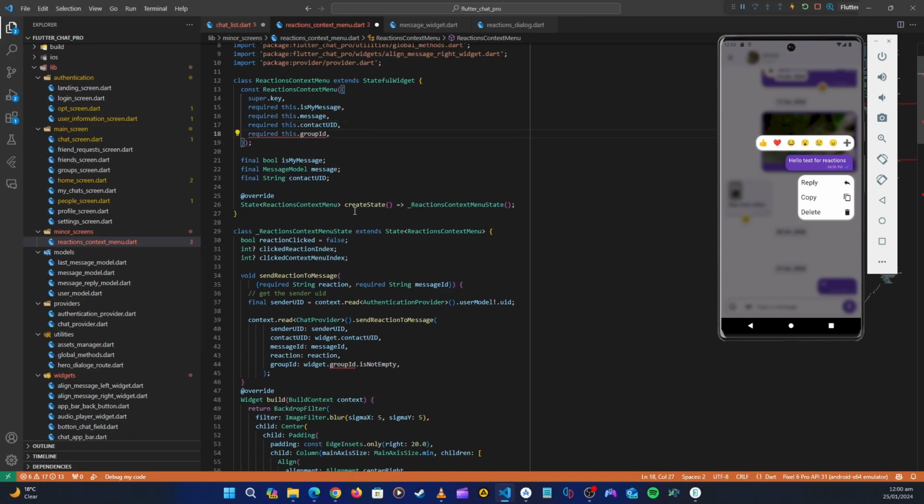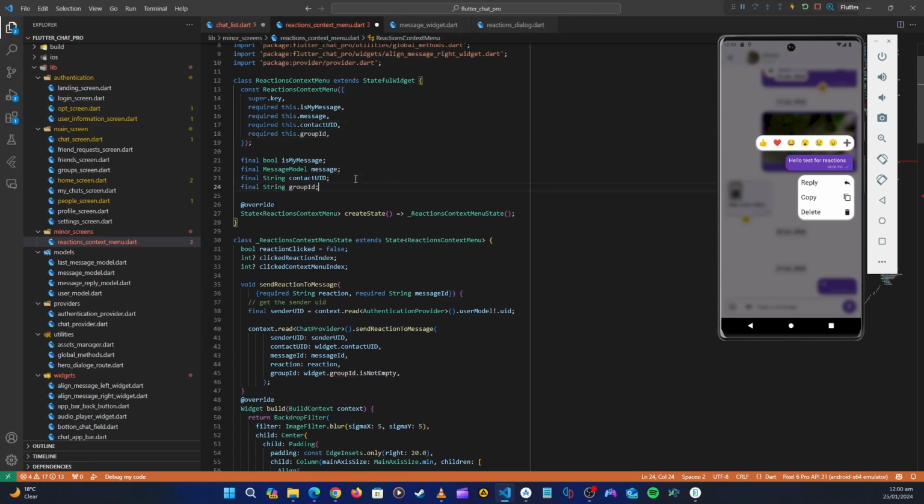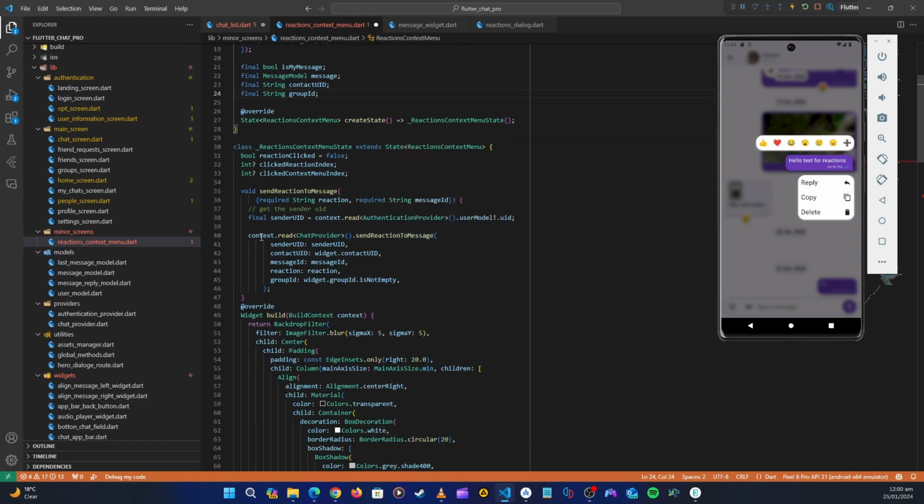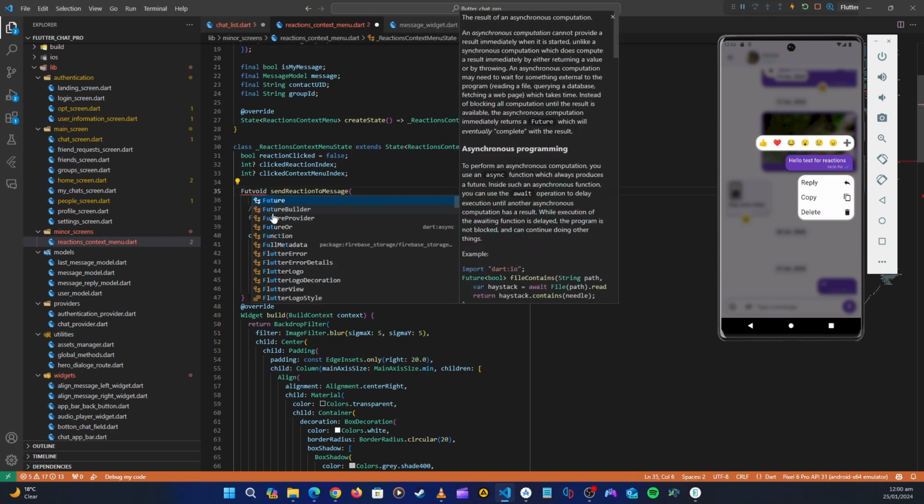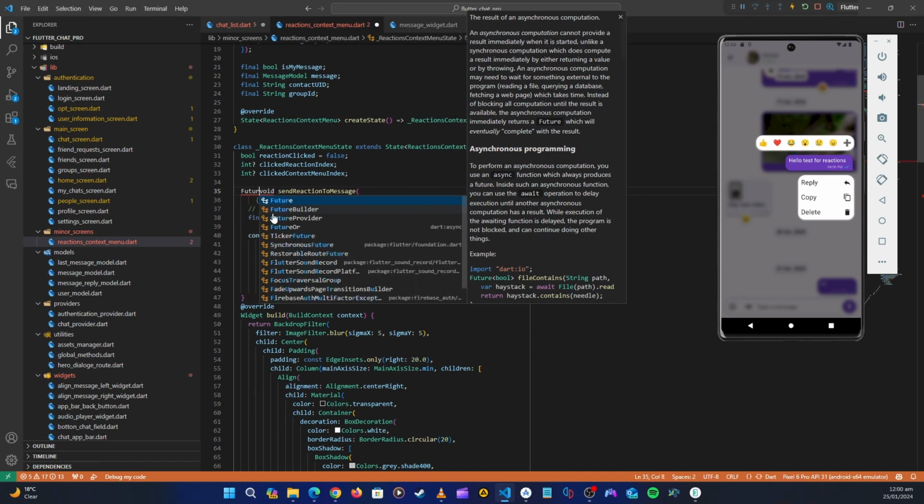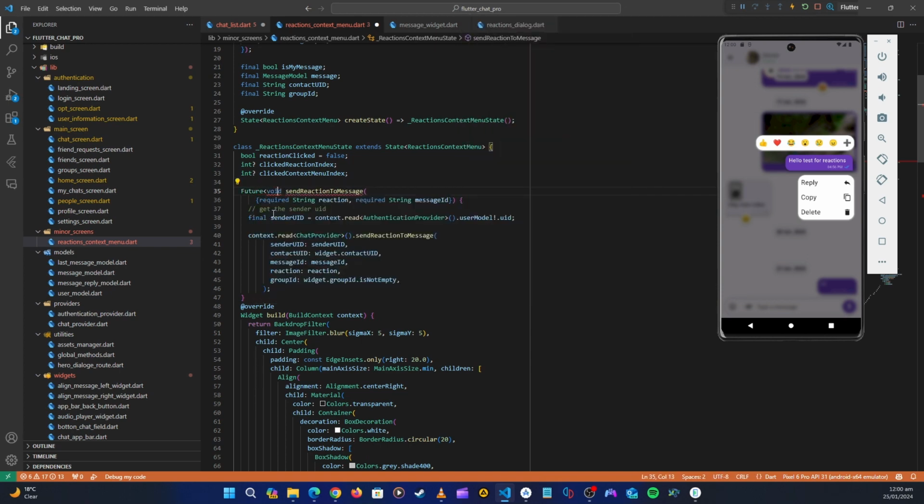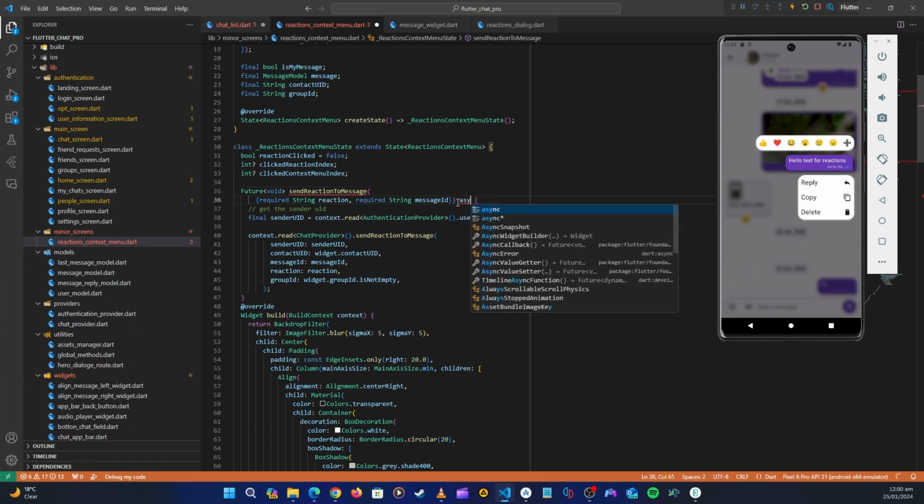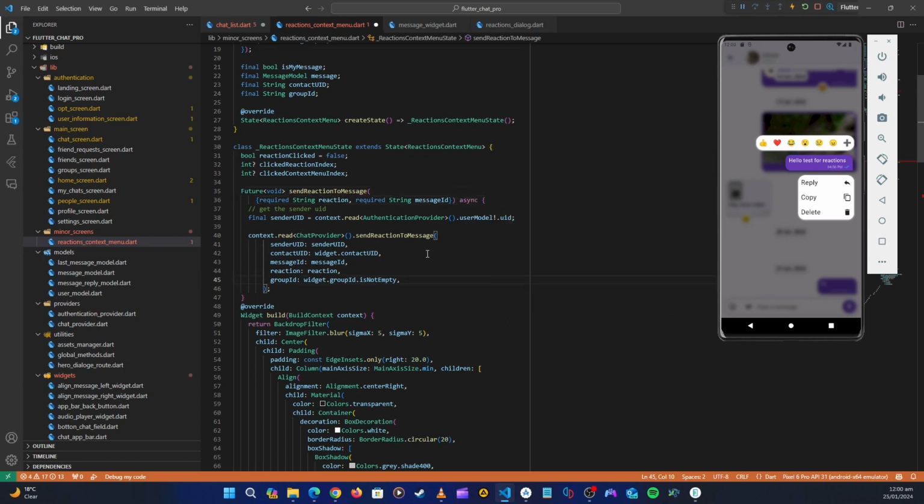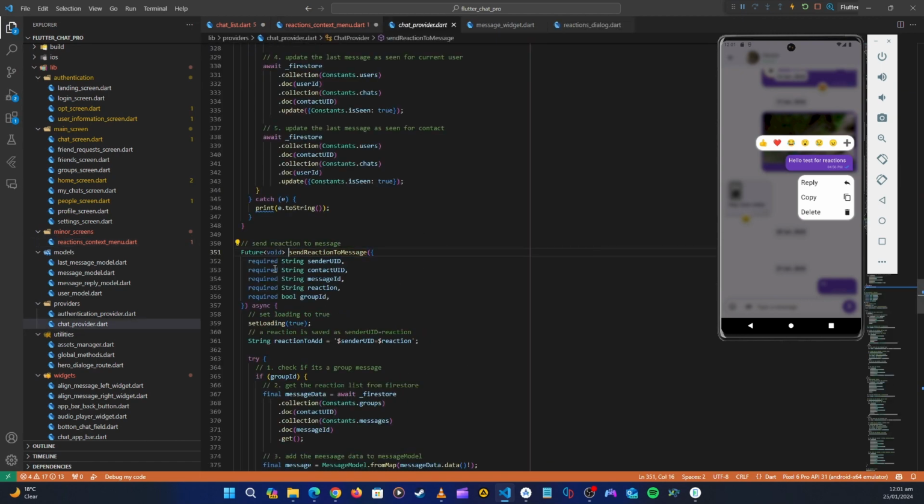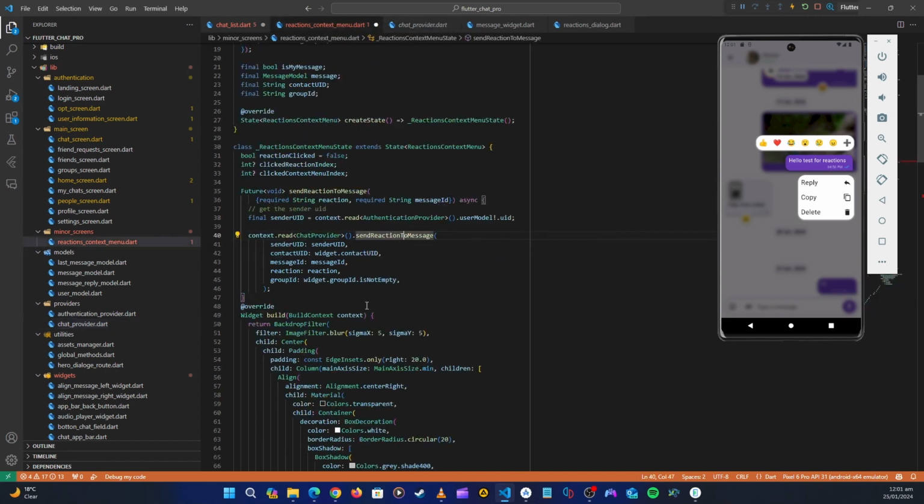Let's pass another group ID. This is going to be a string. Great. Now we can call this method, but since it's in here, let's make it a future. We're going to make this a future method and put the async keyword there. All right, and now we await. Inside this chat provider, it's already a future method, so here, let's also just await.